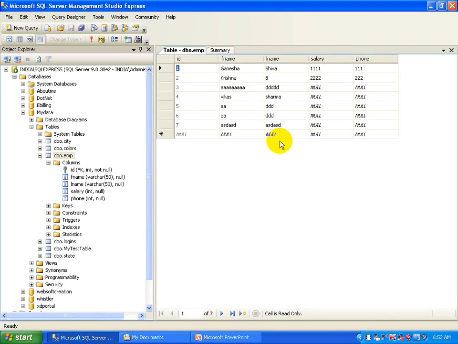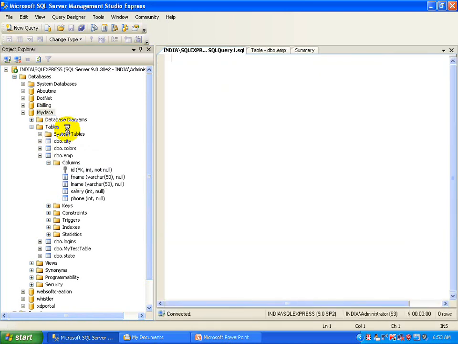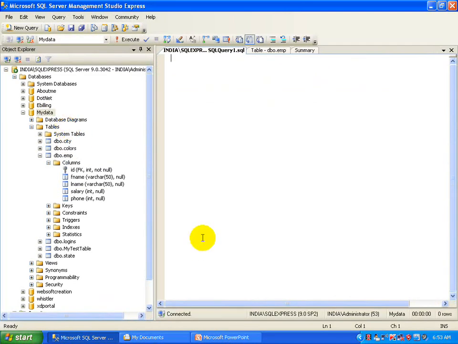The second benefit of stored procedures is that you can create or execute multiple commands in a single stored procedure. So today I am going to tell you how I can create a stored procedure. I have some tables in my database. I have a table EMP. First of all, I am going to tell you how we can create a stored procedure for a select command.